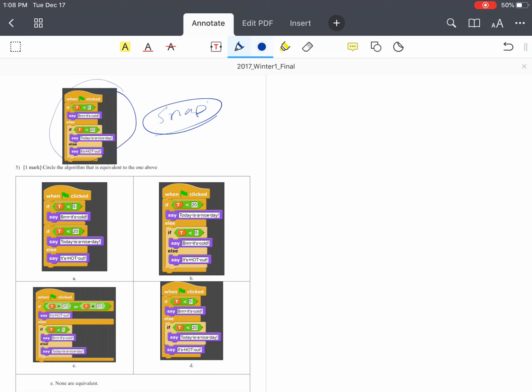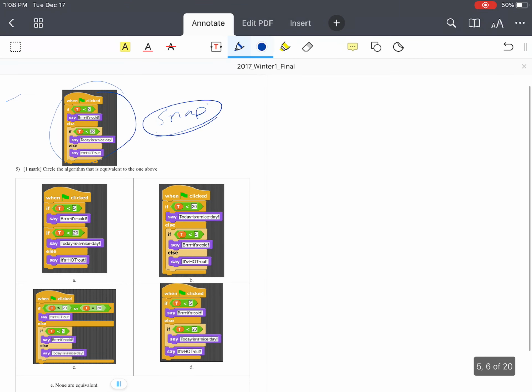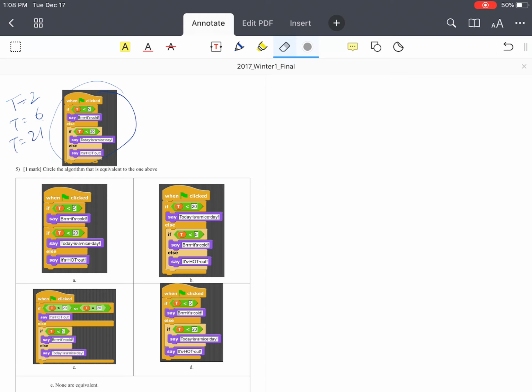Okay, onto the question. So this is the right Snap program that they want us to base the other ones on. Let's do the same thing that I did for the short practice one. Let's do t equals 2, t equals 6, and t equals 21. So let's erase this.